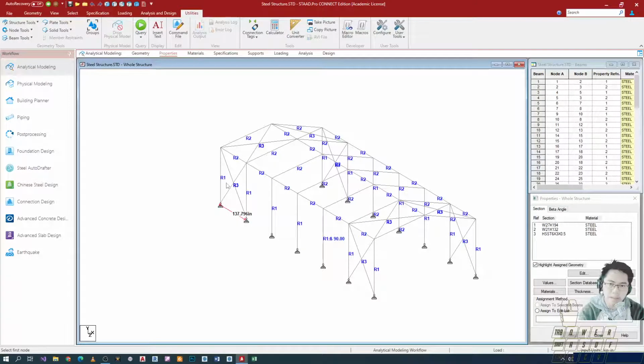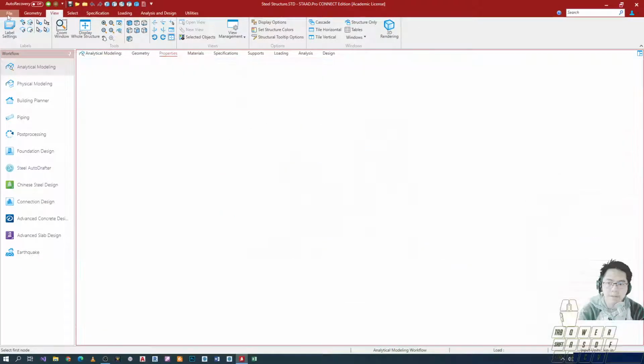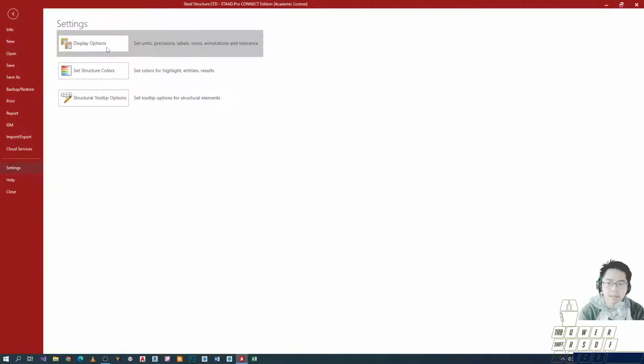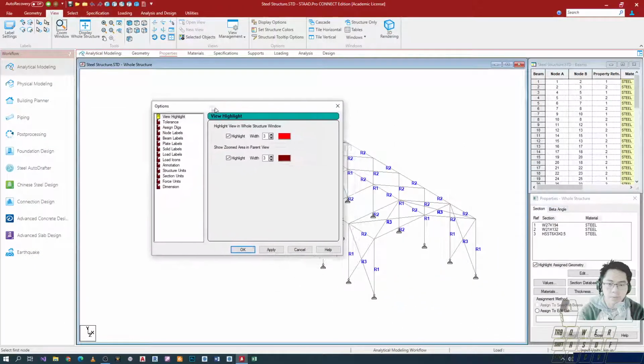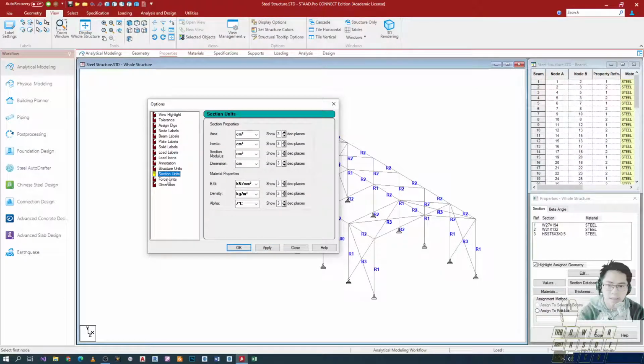For the display, it can easily be fixed by going under view, then to display options, or this can also be accessed under files, then settings, and then display option. So, this is our option. We can change our structural unit, the dimension, to be in meters. I'll just click apply, and then we can also set up the section units as well as the force units. I'll change this one to kilonewton.